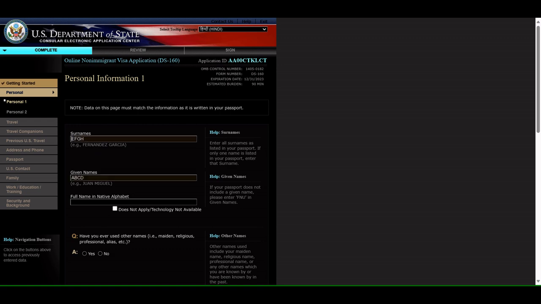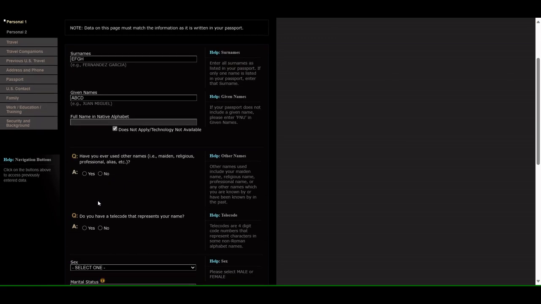So let's say my surname is EFGH, and my name is ABCD. And right, so the third row is full name in your native alphabet. Indians do not have any native alphabet, so it will come as does not apply. Do not write your name again.